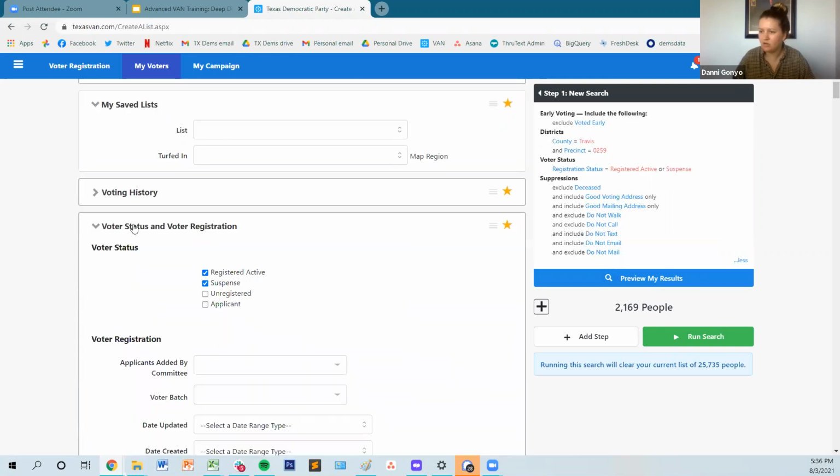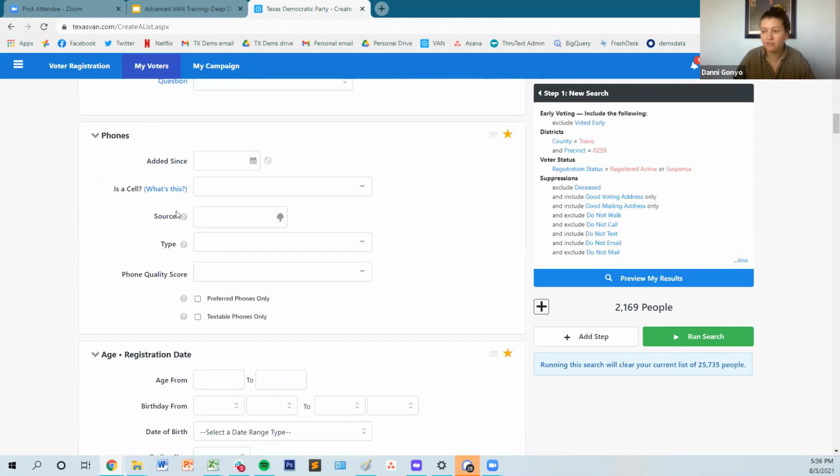And what I'm going to do is I'm going to scroll down to phones. And I can do this within step 1, or I can also add a step and narrow people. I prefer to keep my list as few steps as possible because it's easier to do some quality assurance at the end. And it also just makes it go a bit faster because I don't have to wait for VAN to load in between adding each step.